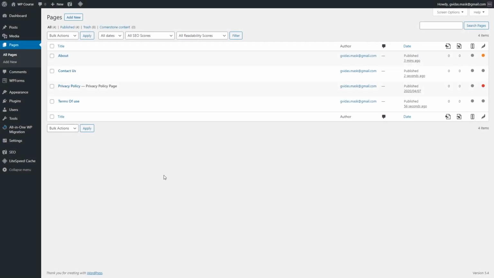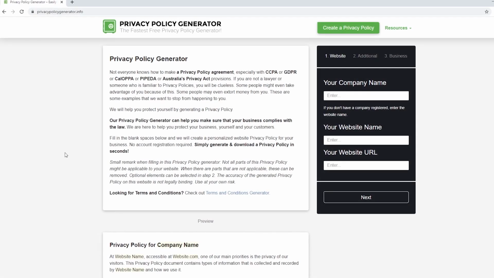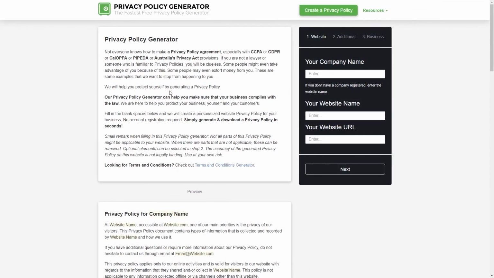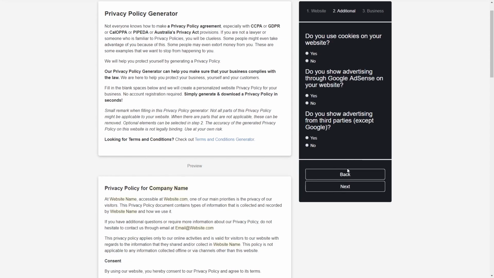Also, would like to show you how you can generate your own privacy policy. So to do this, you want to go to a website, privacypolicygenerator.info. And right here, just fill up your information. Once you have done this, just click next. And in this section, we will have to answer some questions. So do you use cookies on your website? Maybe in the future, you're going to decide that you will use cookies for, let's say, creating retargeting ads, for running ads. So you can select the answer yes. Maybe in the future you are going to use. And the second question is, do you show advertising through Google AdSense on your website?